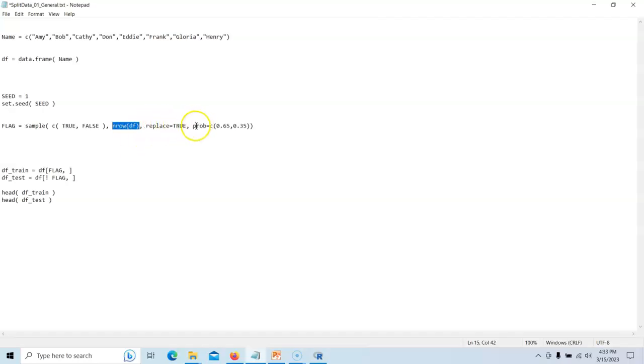And what we want you to do is take a random sample where 65% of the data will be true and 35% of the data will be false. So let's run this code and see what happens.